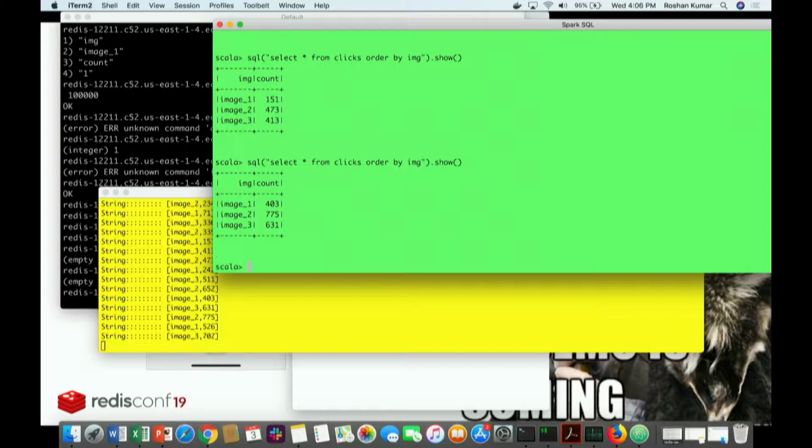Wow, look at the numbers here. You can multiply this by a factor of 100 or 1,000, 10,000, million. Still, the performance is going to be the same, or similar, rather. And that's the beauty of Redis and Spark. It's not just Redis, it's Redis and Spark.